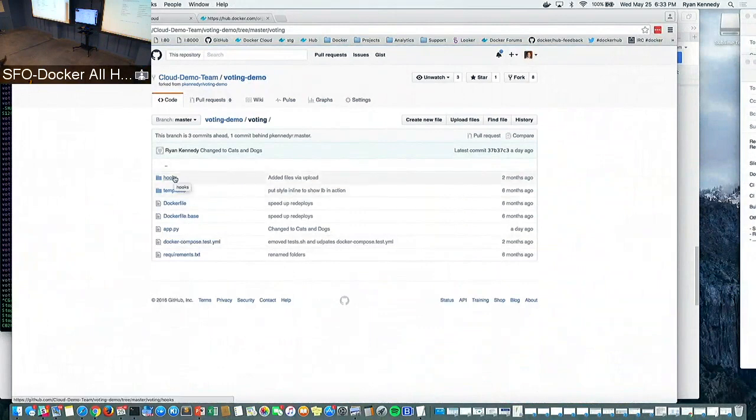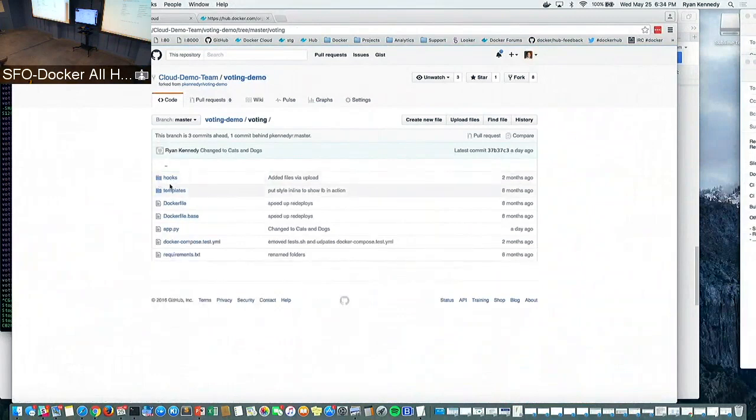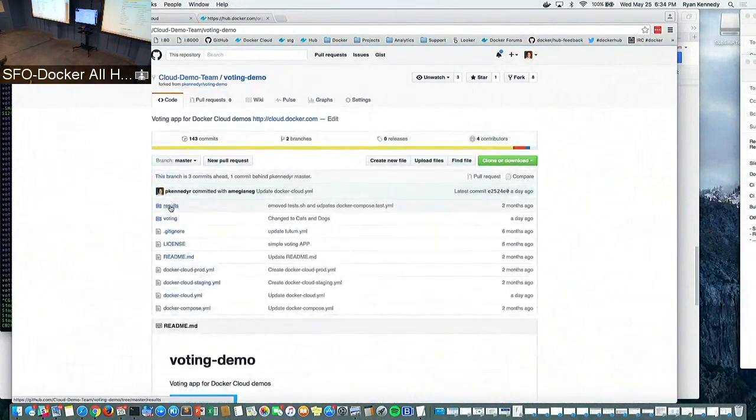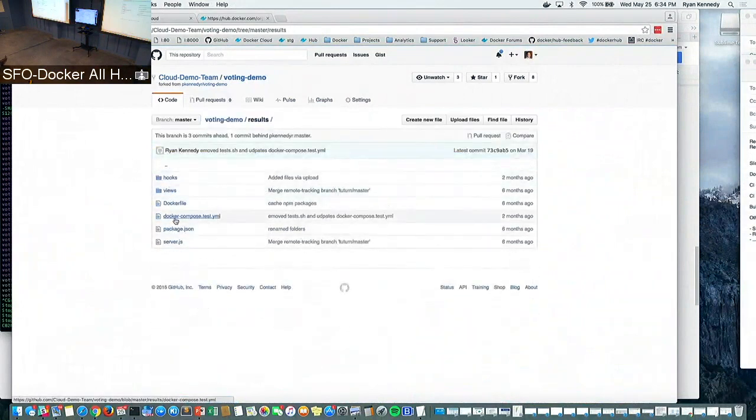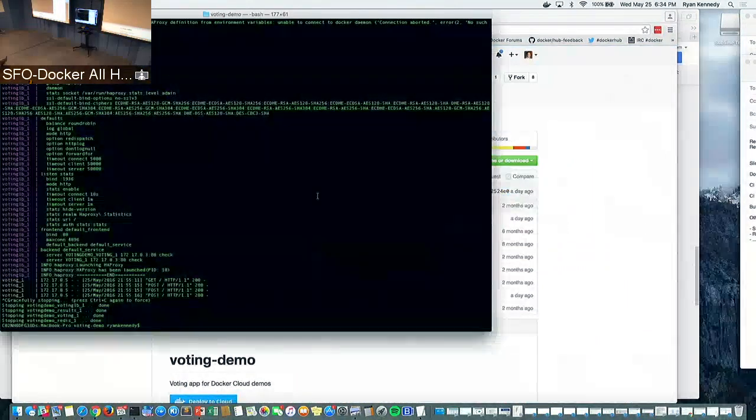Hooks, so this is the other component for automated tests. Hooks allow us to run scripts at multiple phases of the build process. So this could be pre-build, post-build, pre-test, post-test, or pre-push or post-push. So prior to pushing to the repository, we can run a series of tests. After it's successfully pushed, we can also run a series of tests. And a similar pattern for our results app as well. Again, we will have a Docker Compose test file as well as a series of hooks files.